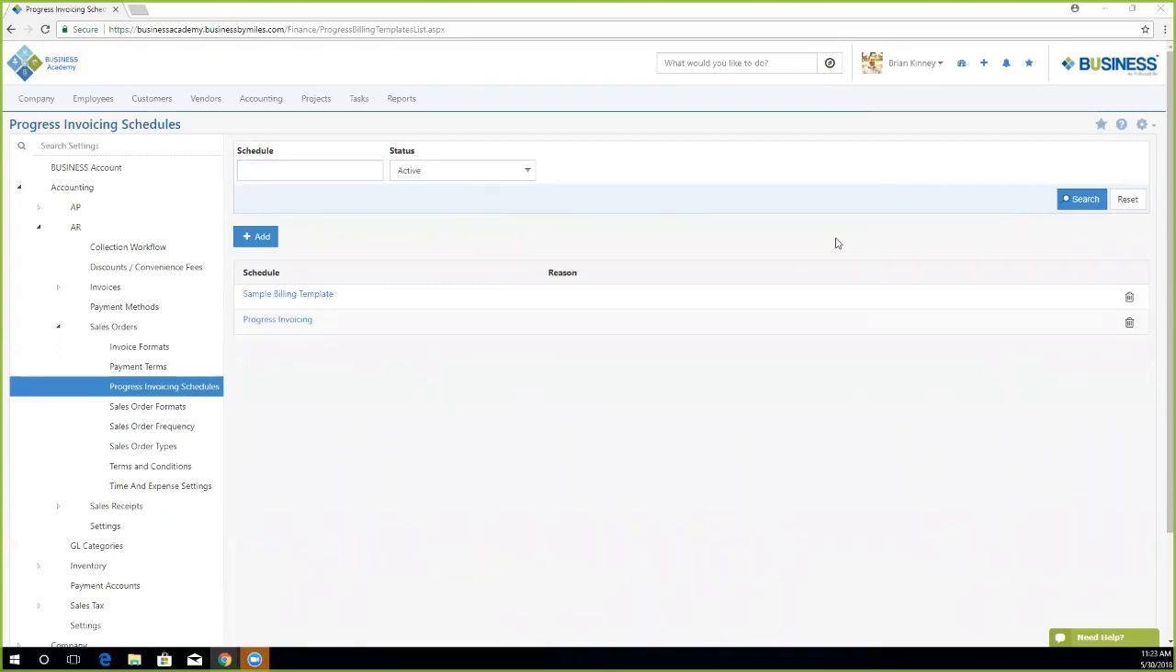So now that we have our progress invoicing schedule set up, I'd like to show you how to add that invoicing schedule to the sales order and what it looks like. Now to add a progress invoicing on a sales order, to incrementally bill your customer, we need to make sure that the sales order type allows this. So to make sure that a sales order type allows this, I'm going to show how to create a new sales order type and add the progress invoicing schedule that we just added.